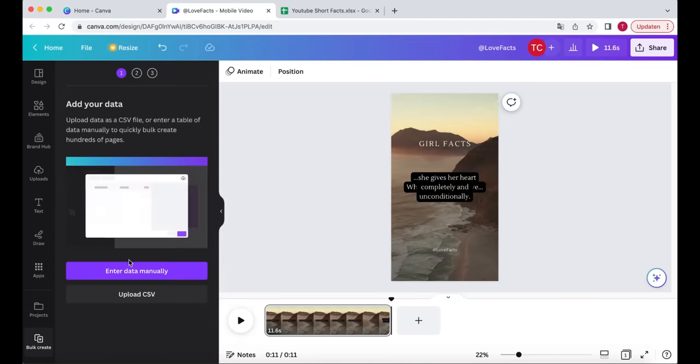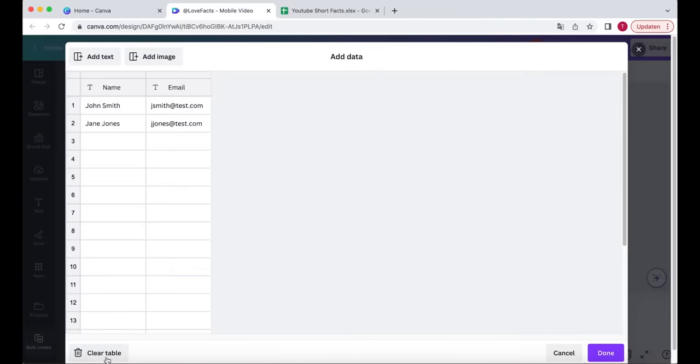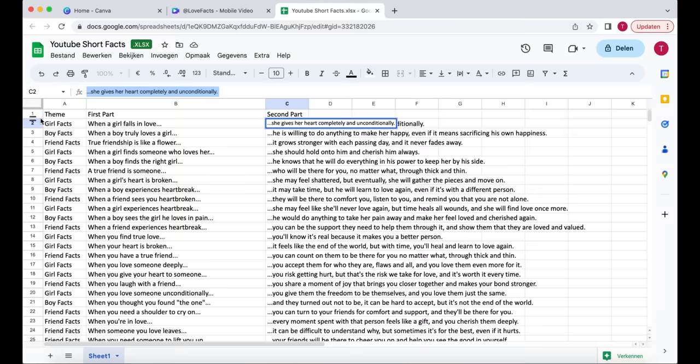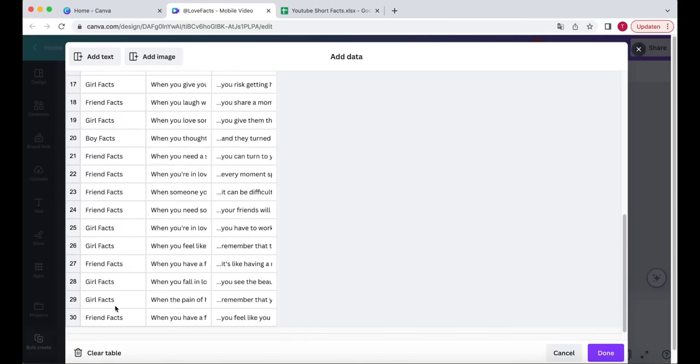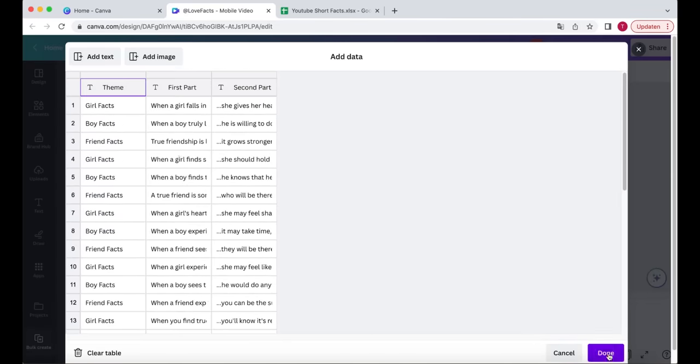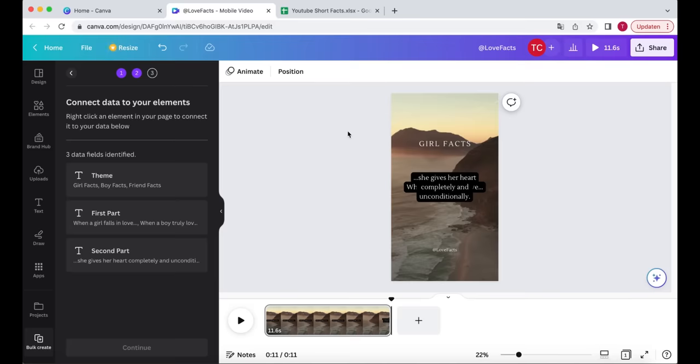Select Enter Data manually and clear all data. Then, copy your Excel list of quotes. I'm only going to put in 30 for now, and you will find out why soon, and paste them into Canva with their names. As you can see, we have the first 30 quotes in, so we can click on Done. Next, we want to connect the different pieces of text to the correct parts of the video.